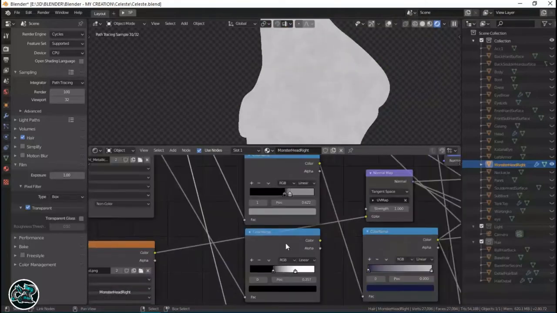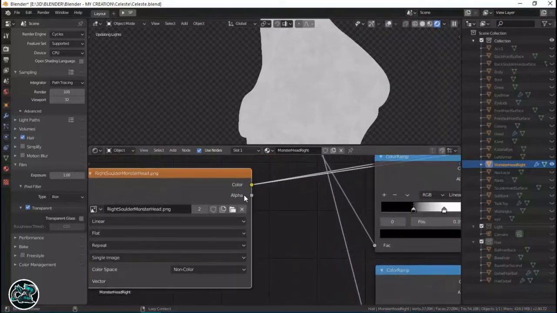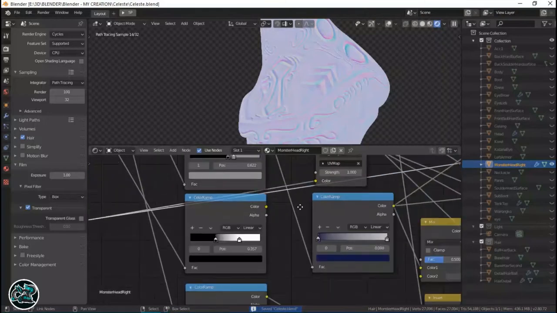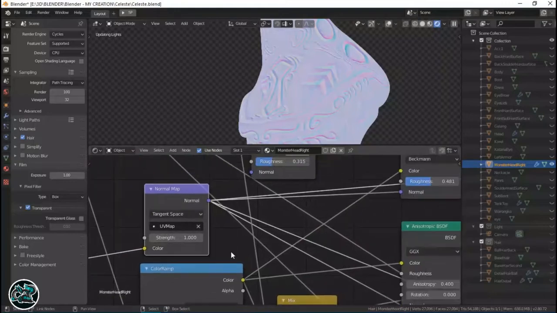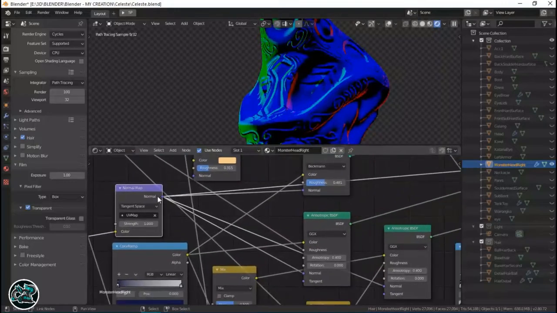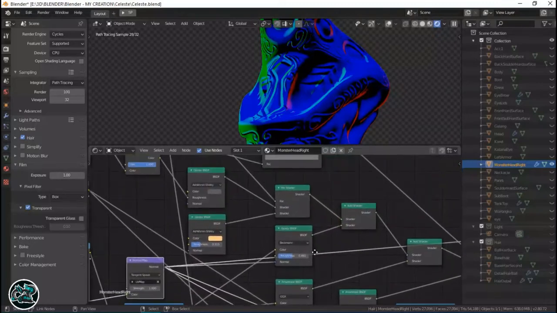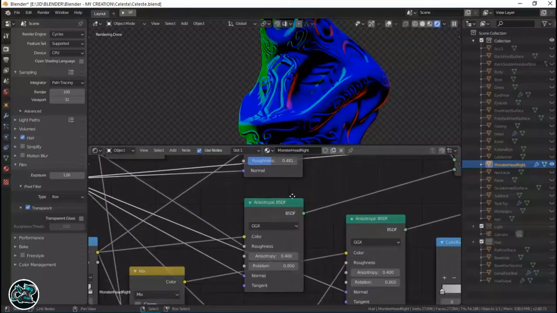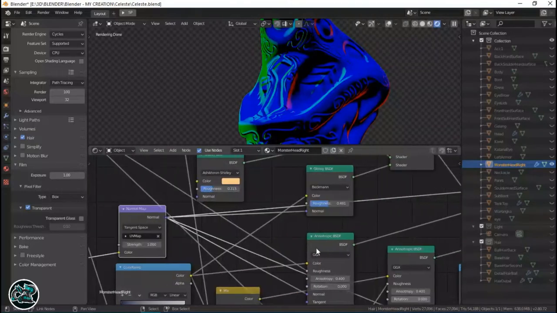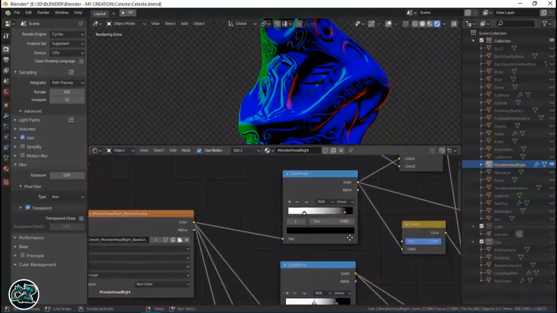Okay, the next is this monster head normal map. As we can see in here, I'm inserting it to the normal map node, and distributing all of the output normal to each of the node shaders, not exactly all, I think. Okay, so let's jump to the base color.